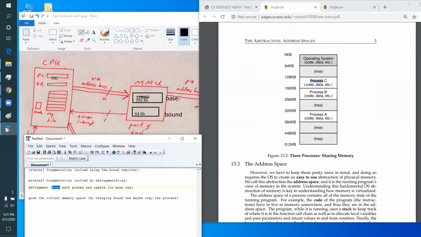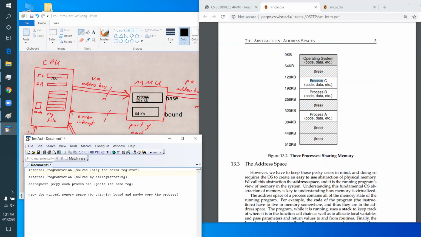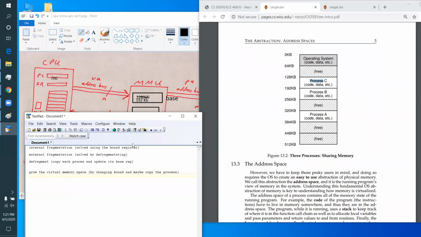Okay, base and bounds deals with internal fragmentation relatively well. It deals with external fragmentation not too well. It deals with internal fragmentation reasonably well, external fragmentation not really all that well, and it doesn't deal with growing processes all that well, but it can do them.